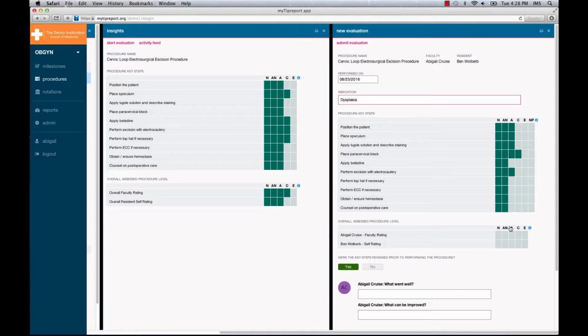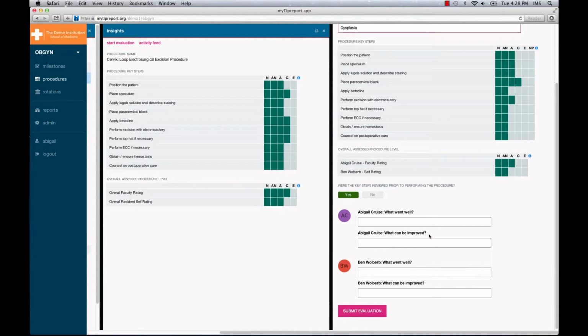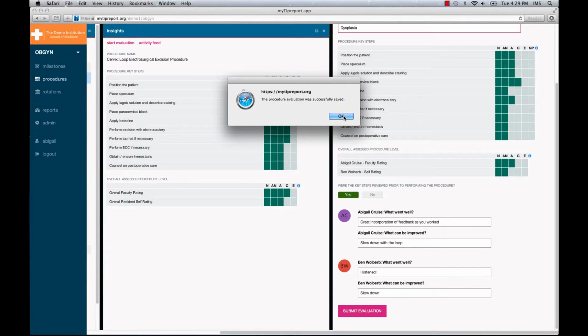After this, the teacher and the learner give an overall rating for the learner's performance on the procedure. They can also then type in some additional qualitative comments reflecting on what went well and what could be improved. When these comments are entered, Submit Evaluation can then be selected, and the evaluation is then stored for future review.